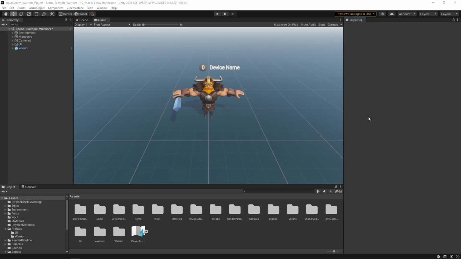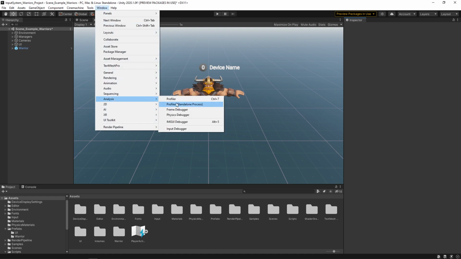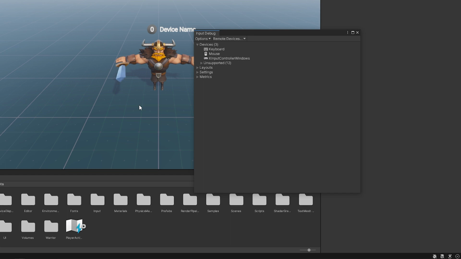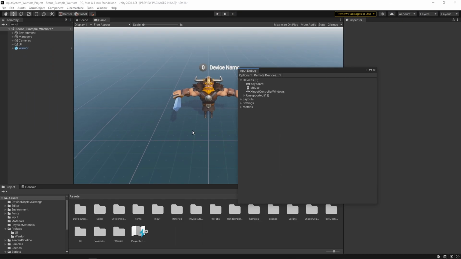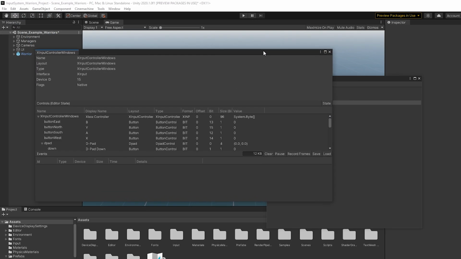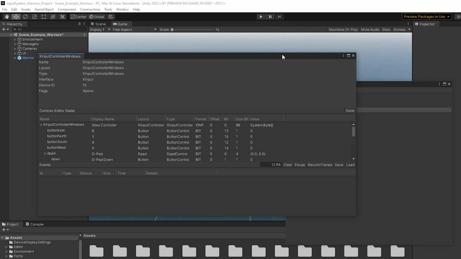There's a new input debugger that comes with the new input system package that can help us see all connected input devices and their inputs. You can find it under Window, Analysis, Input Debugger. Here, we can see all the connected devices. This list is updated in real time, so if we connect or disconnect a device, we will immediately see it even if we are outside the play mode. If we double-click on a device, a dedicated window opens up. Here, we can find all the buttons that belong to this device. If we push a button, we can see that its value updates and an event is logged.